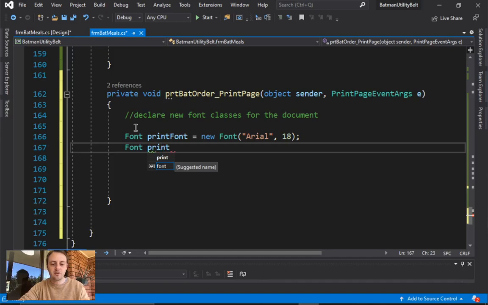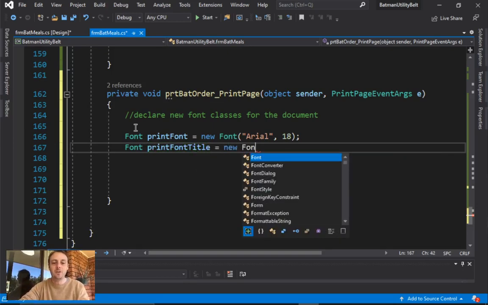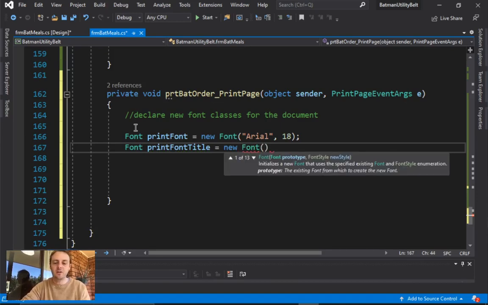So print font title. The first one, print font, is going to be most of the text that appears on our page. The title is going to be the one up the top, so that we can declare something to be a little bit bigger and bolder to indicate that it's the title. Now theoretically, you should actually have all of your project in exactly the same font. It's just good graphic design to have everything in the same font. I'm specifically not doing that just to show you that you can do different ones for now.